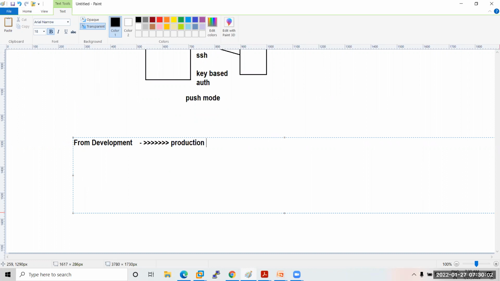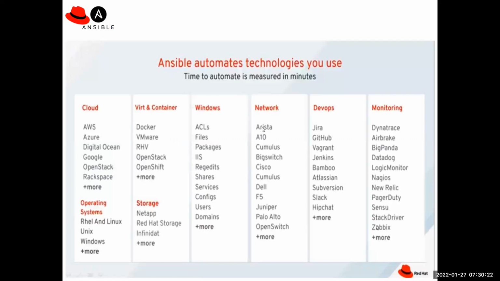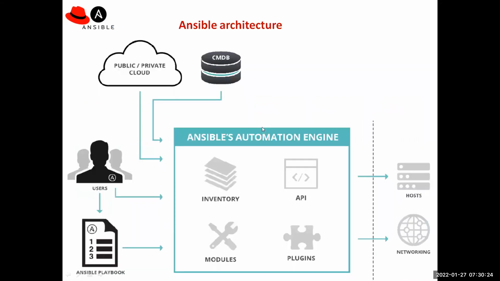So whatever the phases we have from development to production, at all these phases you can use Ansible, right? This is the beauty of Ansible. So now let's go into the things. I'll give you a small introduction about the architecture.